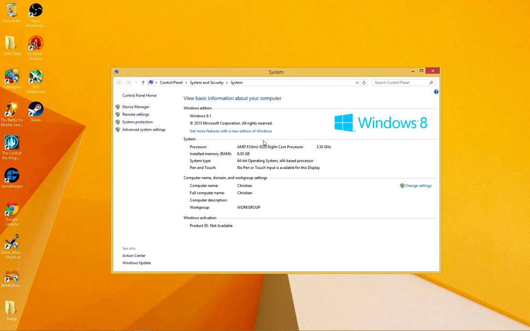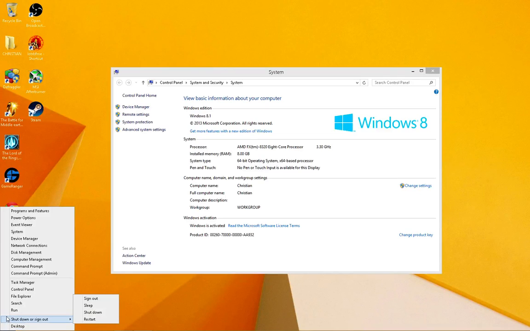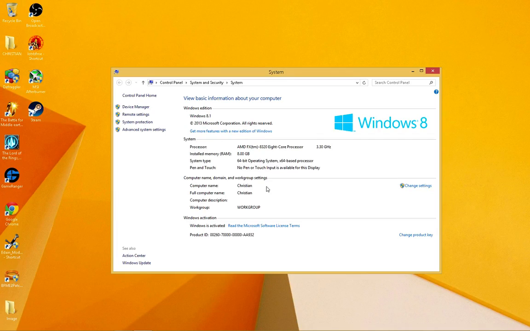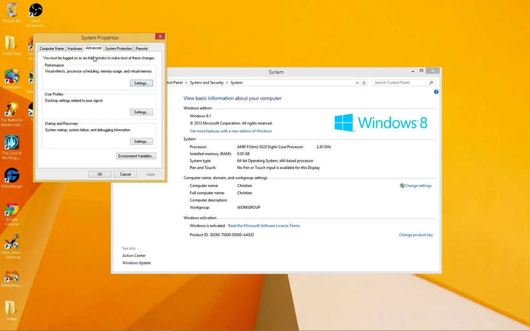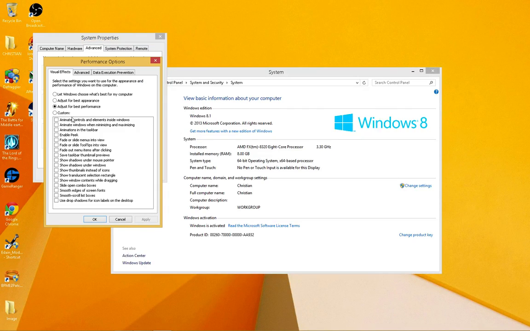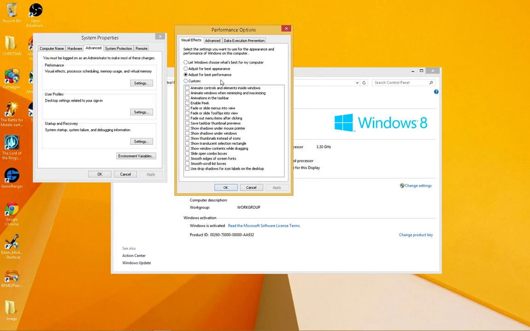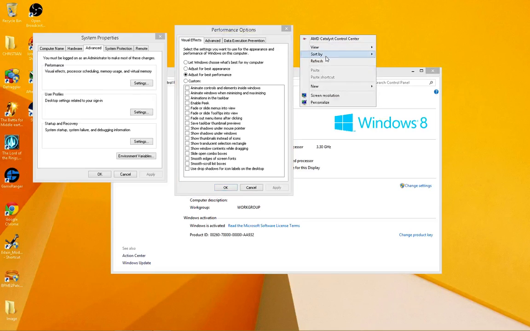go find your system. If you don't know how to get there, on Windows 7 you go where it says Computer, right click on it, find System, and basically we're gonna go to Advanced system settings right here. Then click Performance, and there you go. So here, I like to choose adjust for best performance. This will definitely give you a couple of FPS, maybe one or two more.